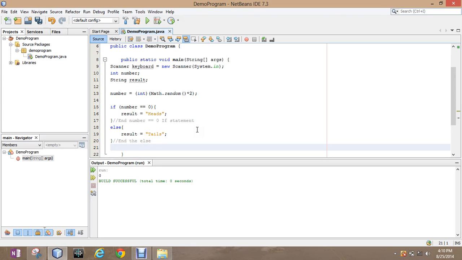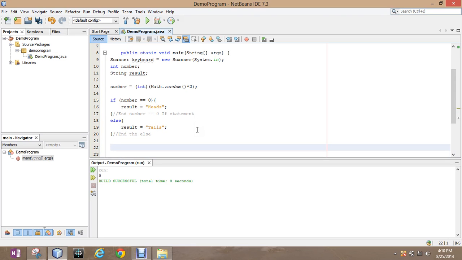And then from there, we're going to system.out.println result. So we know for sure what the result is going to be. So we'll run it. This time it was heads, heads again, tails, heads, tails, tails, tails. Remember, it only has two numbers to choose from, so that's if statements in its simplest form.